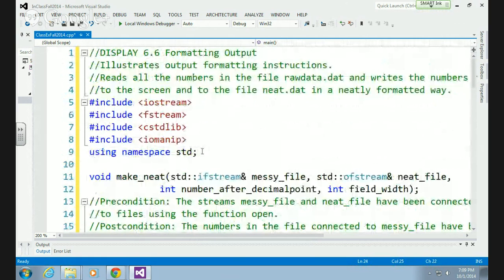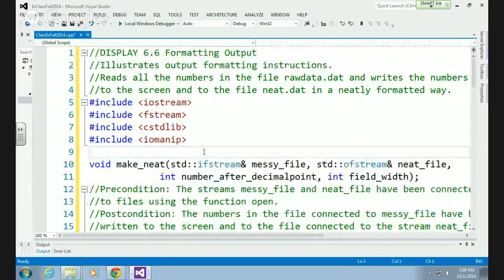Now, that may seem like a lot of work to be able to get rid of this line of code, but there are cases where that would be important when you're trying to avoid mixing up colliding identifiers from different namespaces.